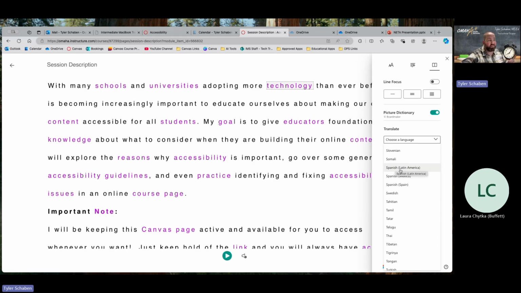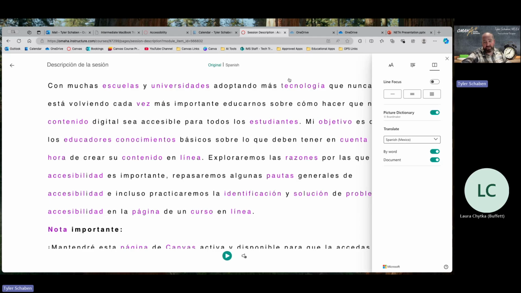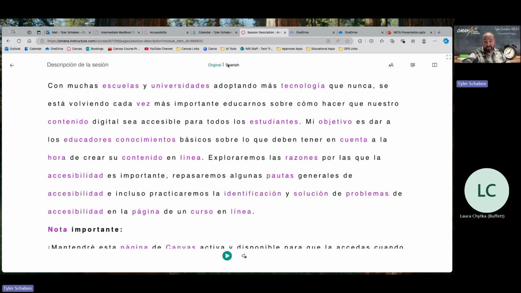So let's say I'm a student from Mexico and I want to test this. I'm going to click Spanish Mexico. Okay. And then it says either by word or by document. I can click on the document button, and that translates the whole page into Spanish. Then, if they want to, along the top here, they can click back from original to Spanish so they can compare it. If you're a Spanish teacher, this could be a cool feature because you could have your students compare back and forth. If you have a student whose primary language is Spanish and who is maybe still in the midst of learning English, this could help ease that transition for them because it'll translate the page.